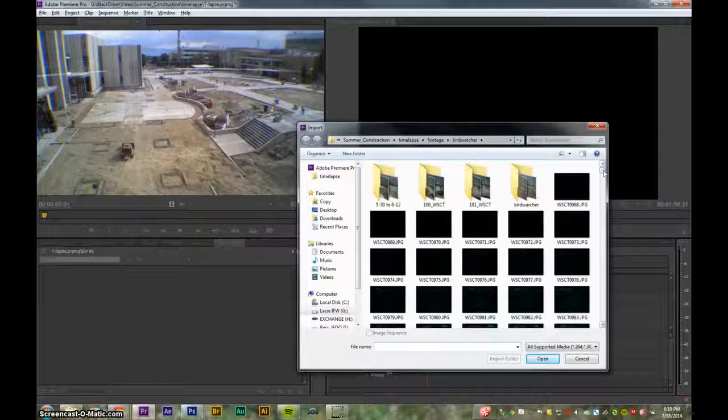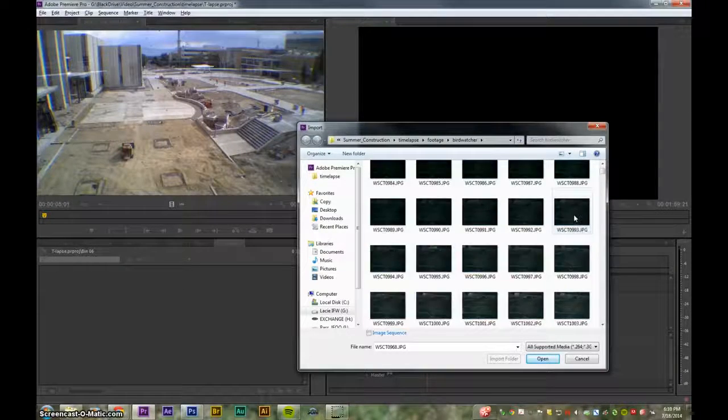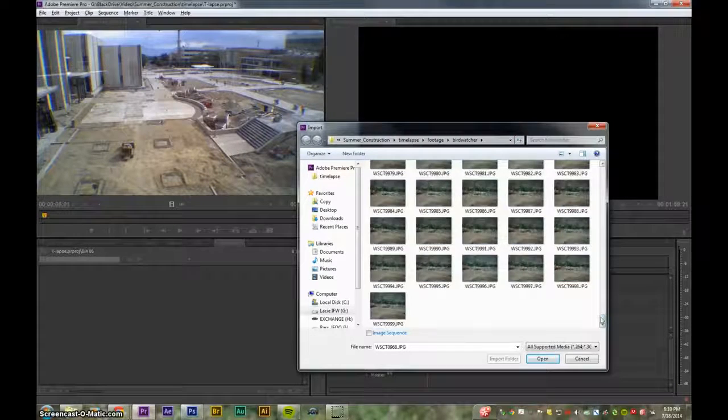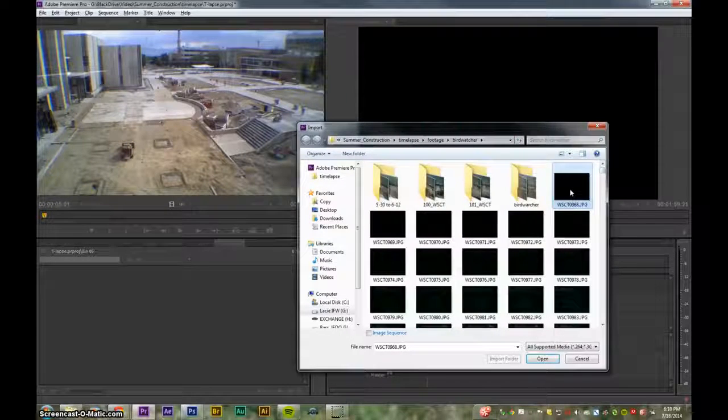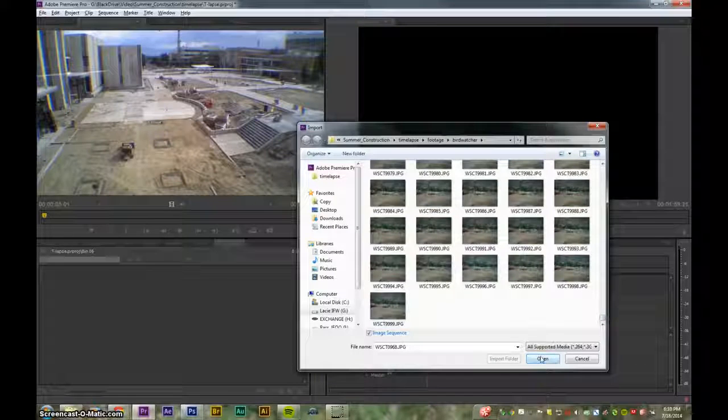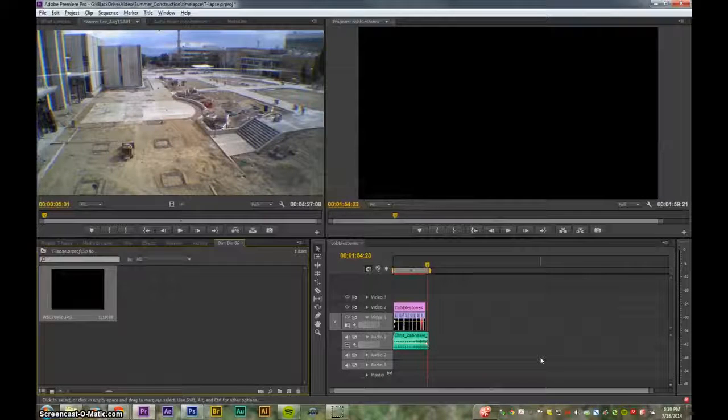So what the second camera did is it took one picture every 10 seconds, but it didn't export it as a video, it exported it as tons and tons of JPEGs. I mean, just tons. So what we do is pick the first picture in the sequence and then tell it this is an image sequence. And they have to be numbered sequentially, which luckily this camera was smart enough to do. And then we're going to hit open. And it's going to import this.